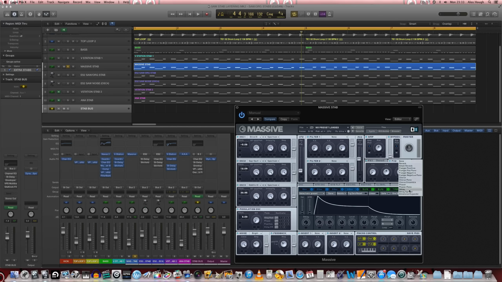Next we're going to add in a dimension expander, which is essentially a reverb. We're going to go to 50% wet dry, and then the size is going to be about 2/3. And then we're going to add in a little bit of high shelf EQ, and then a high mids boost as well by a tiny bit.